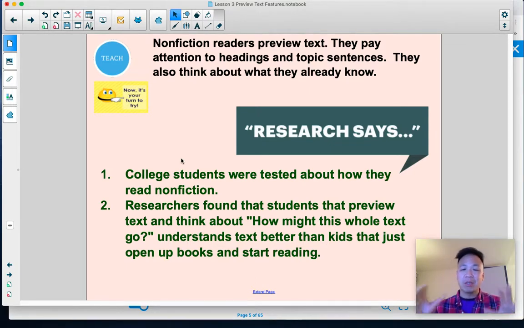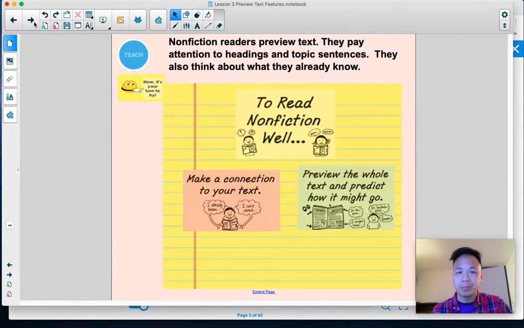So when they ask themselves, how might this whole text go, they understand the text better than kids that just open the books and start reading from beginning to end. That's why we need to learn this as fourth graders. So we will do what's called previewing text. That's our new skill here.